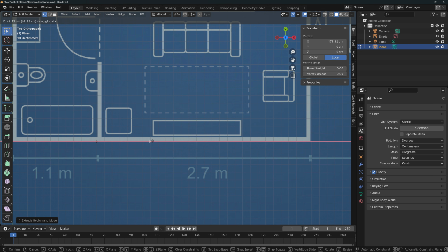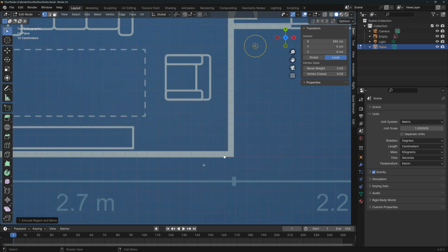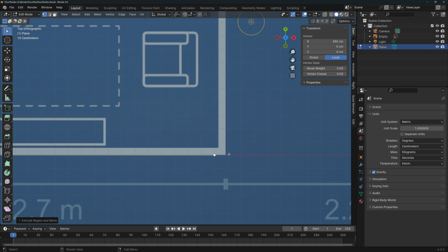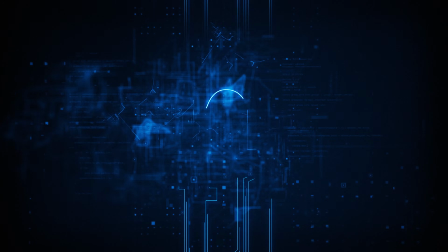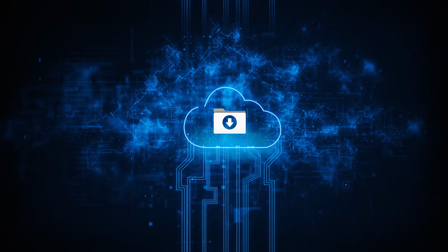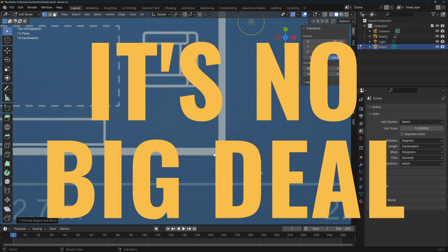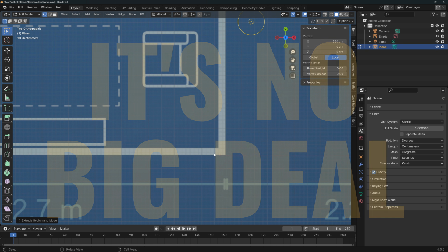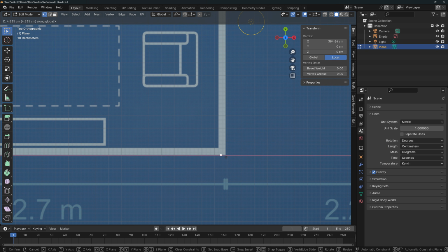Extrude the vertex again, 270, enter. And again, we have a situation where the thickness of the wall is not being considered in the plan. These little things happen all the time, especially if you download plans from the internet. It's not a huge deal, but you do need to know what to do in these cases. For this one, I'll just move the vertex in X 15 centimeters, which is the standard thickness of the walls where I live.